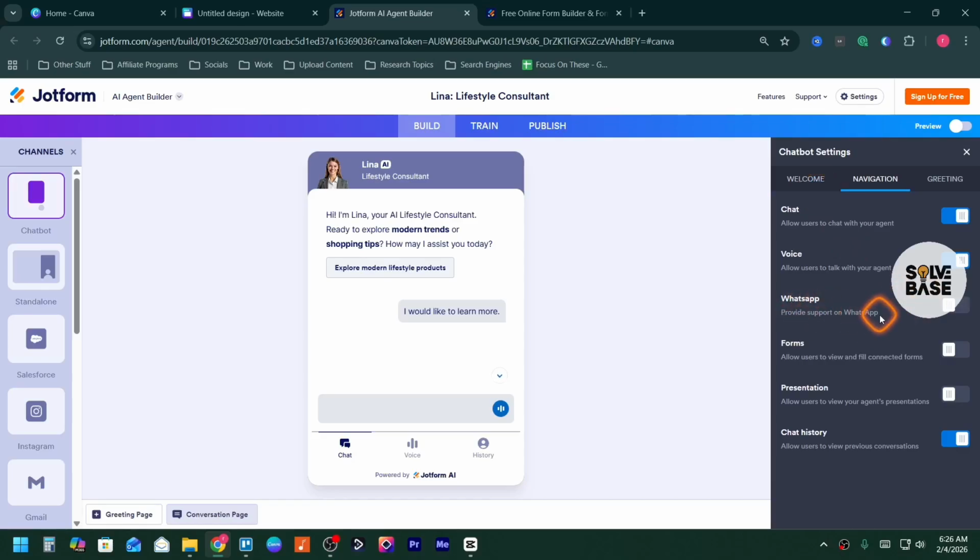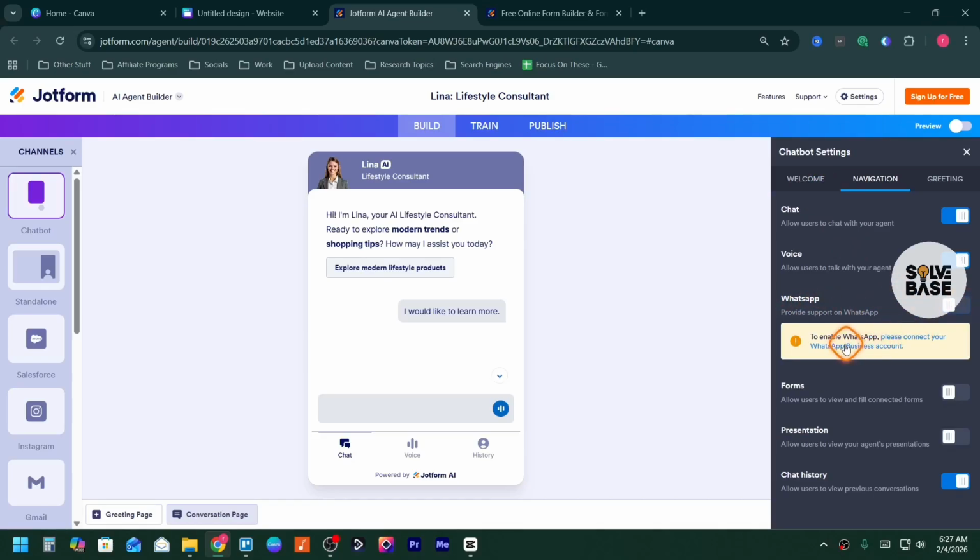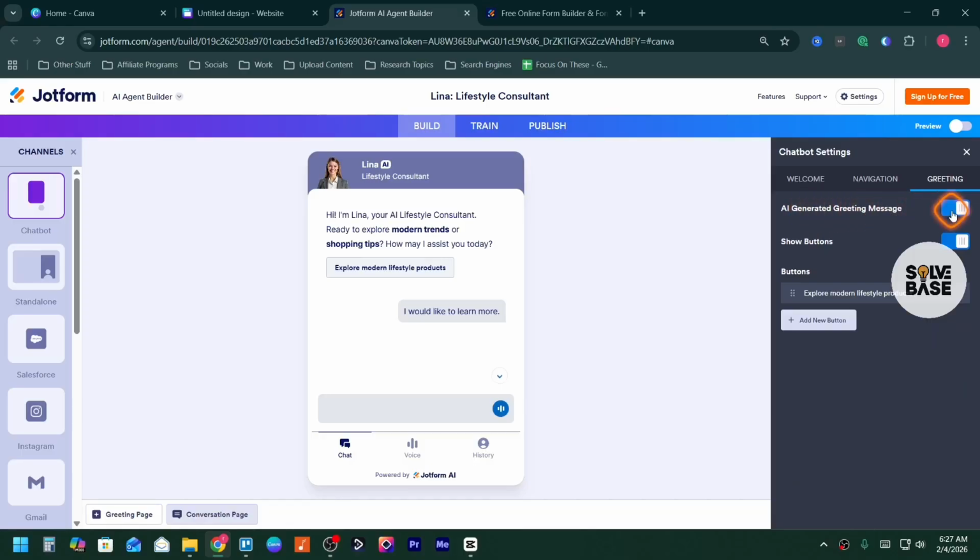You can provide support on WhatsApp. You need to connect your WhatsApp business account for enabling this. There's forms as well, chat history. This will allow your users to view their previous conversations. There's greetings here, AI generated greeting message. You can enable or disable it. This is what it is, the greeting message. Show buttons. This button is going to show up. You can customize it from here.